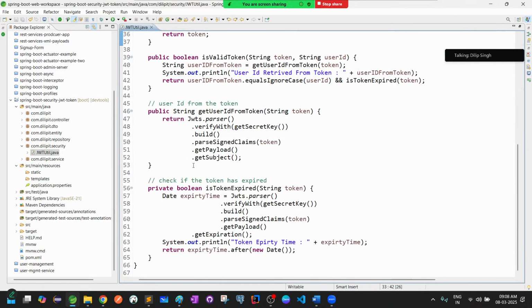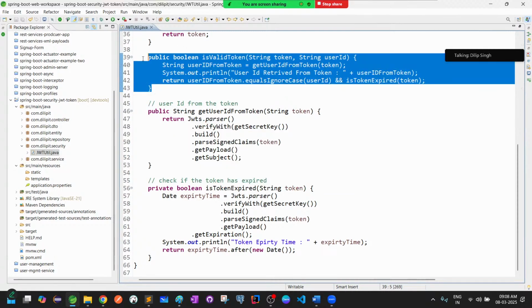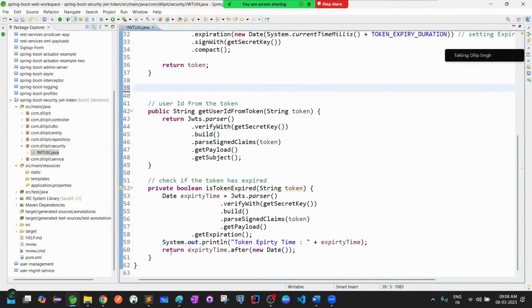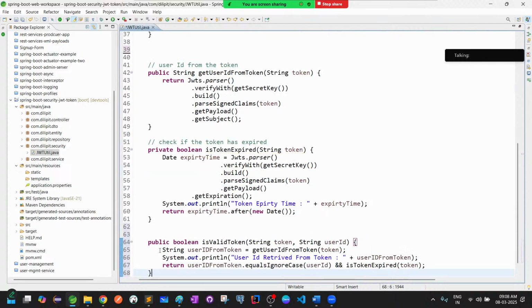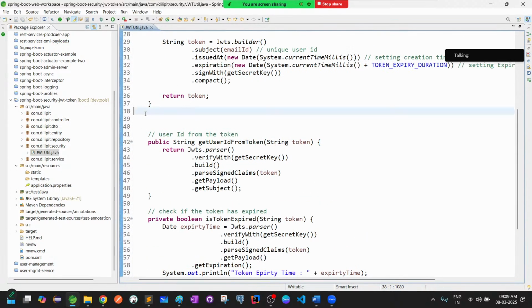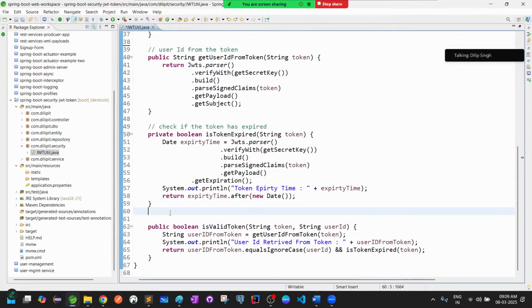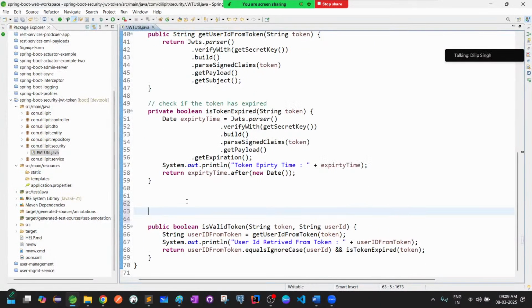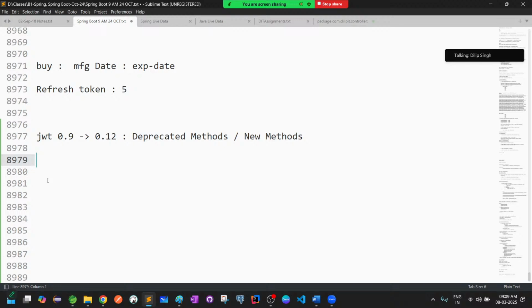Okay, so first thing, before going into validating the token, if you see this logic here, what is the meaning of validating the token? This is what we need to start from today, validating the token. This is where we got issues yesterday. So what is the meaning of validating the token?